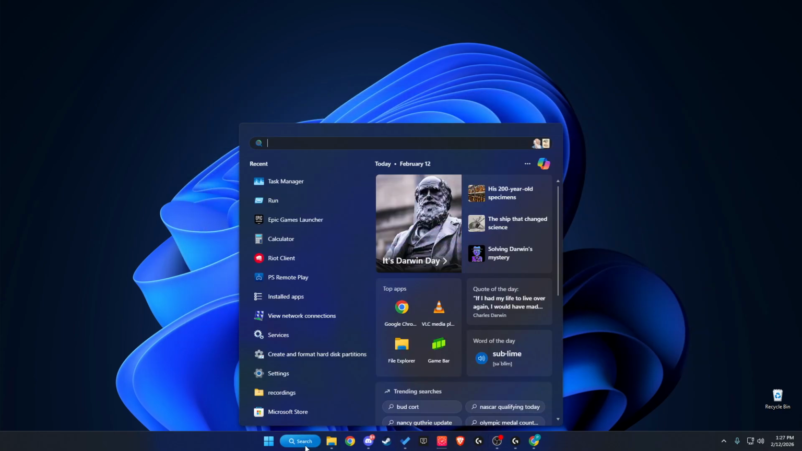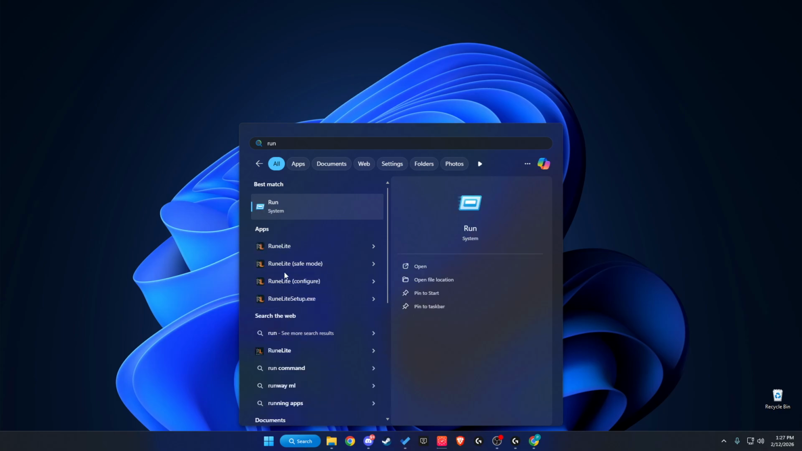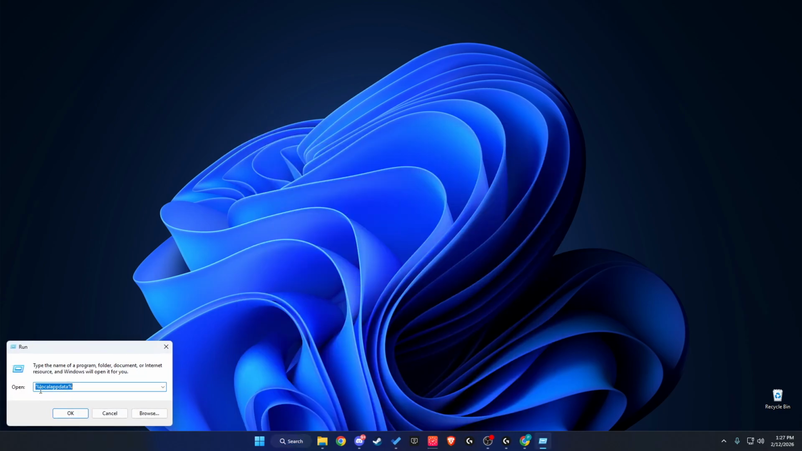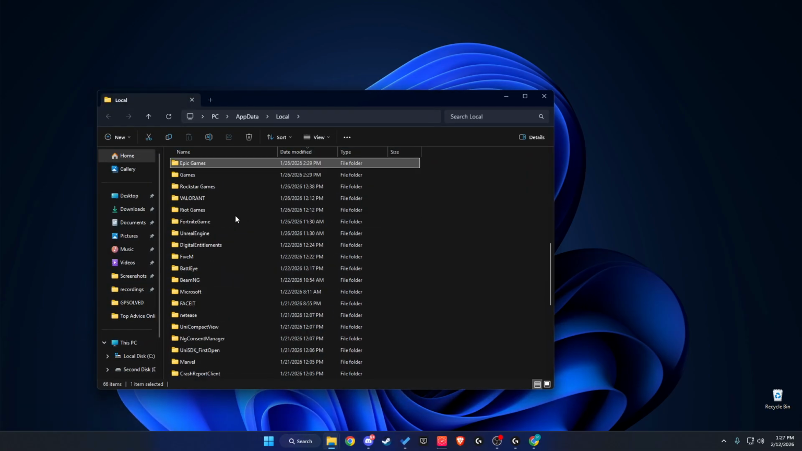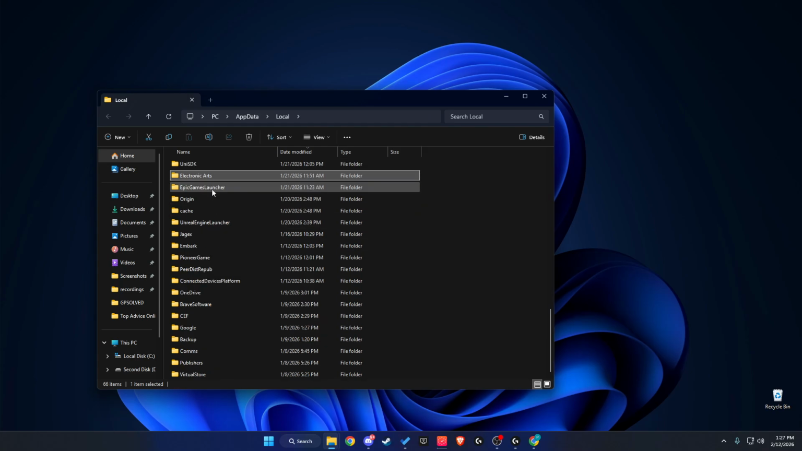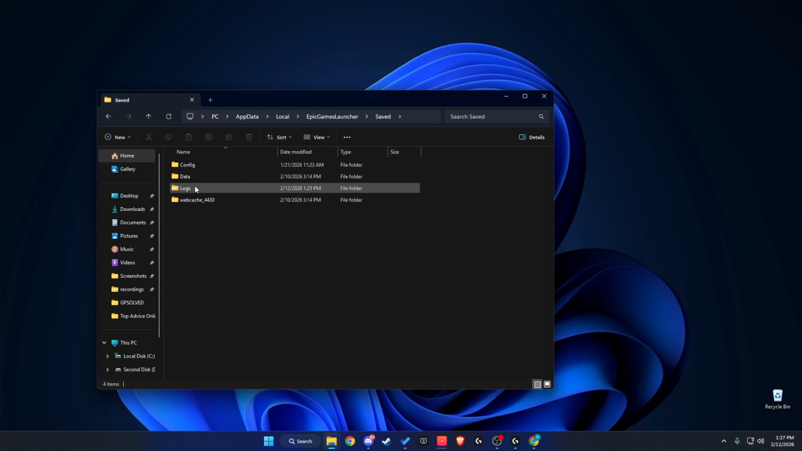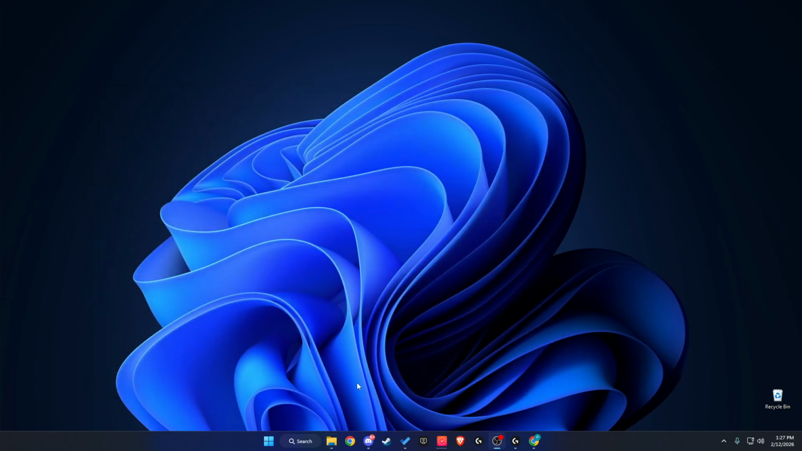Then what you need to do is press Windows and R key to open Run, and then write %localappdata% and press OK. Then look for Epic Games Launcher. Epic Games Launcher, not Epic Games. Then go to Saved, and you should see webcache underscore and some numbers. So you need to delete the webcache folder. And after you do so, run Epic Games and it should work.